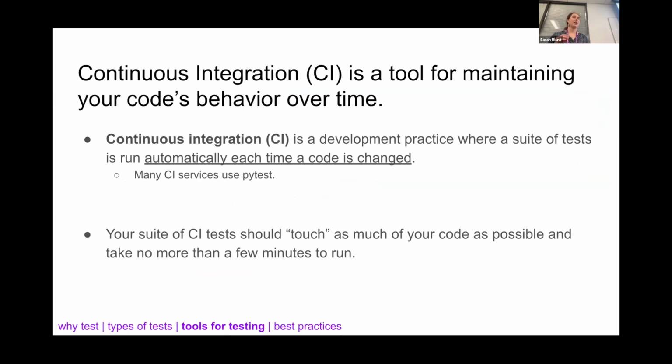It can be, oh, I'm only going to run the tests every time a pull request to main is opened, or I'm going to do it every time a commit is made to any one of the branches on my code. Best practices for developing your continuous integration test suite is that your tests should touch as much of your code as possible, meaning that if you were to count up all of the lines that were run in the course of doing your continuous integration tests, it should be as much as possible.